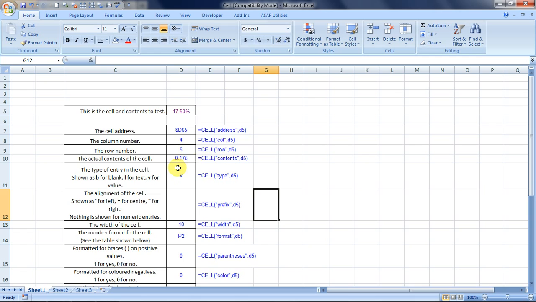And the actual contents of the cell can also be displayed using the formula CELL with the contents subtext. And if you use the type subtext with the formula CELL, you can see whether the cell is blank, it will show as B. If the cell has text, it will show as L. And if the cell has a numeric value, it will show as V.